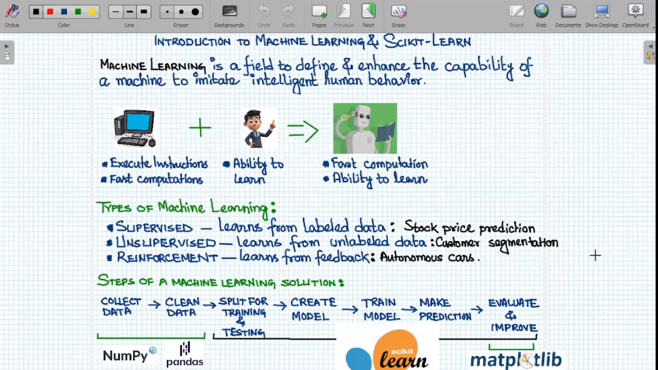Hey everyone, today we are starting a new series on machine learning and the Scikit Learn library. In this series, throughout the videos, we will understand how we can perform machine learning with the help of Scikit Learn. In this session, let's understand the basics of machine learning and how Scikit Learn will help us in this journey of writing machine learning code.